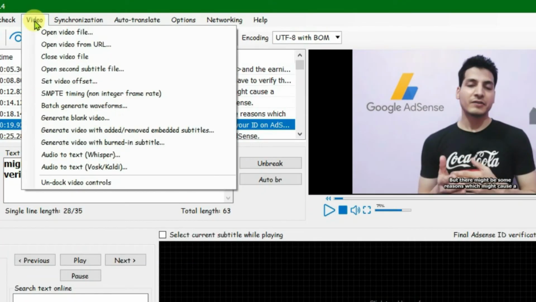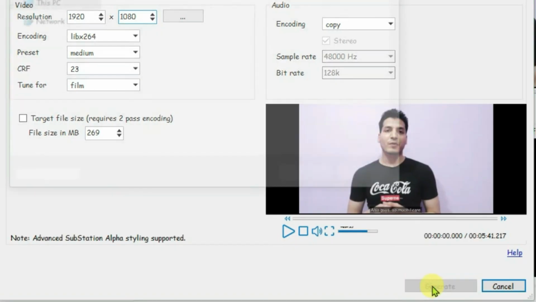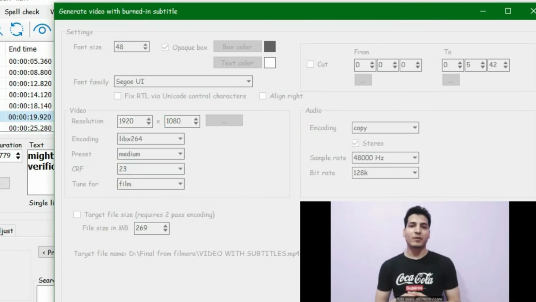Go to video once again, and then we're gonna go to this option here, generate video with burned-in subtitles. Let me increase the size of the subtitle. You can also change the video resolution if you like. I'm gonna keep it as default and click on generate. Now select the directory, and you can also rename this video. Okay, video with subtitles. Save.